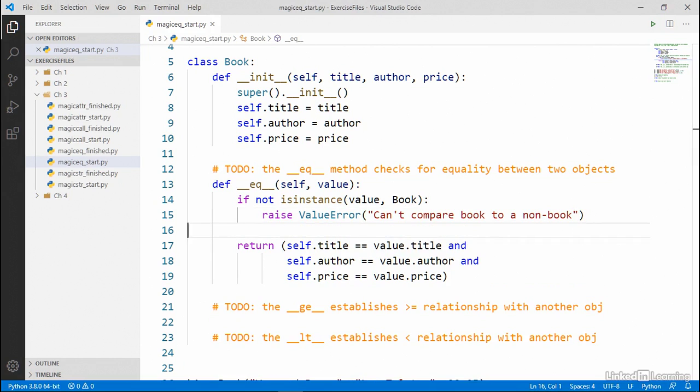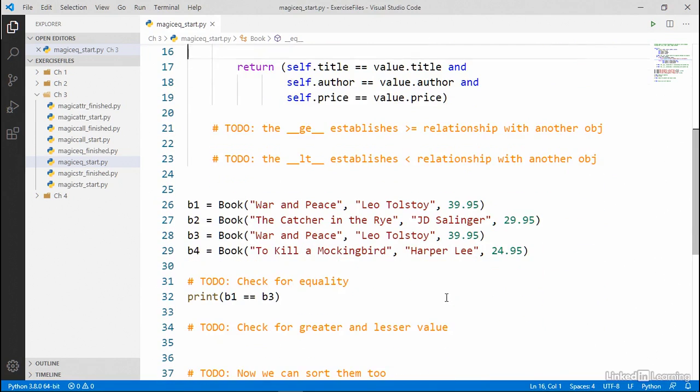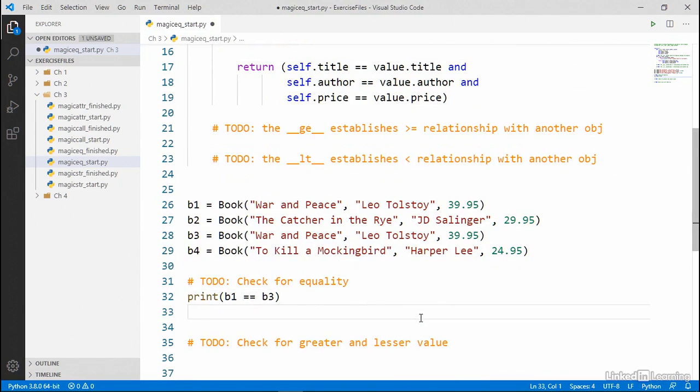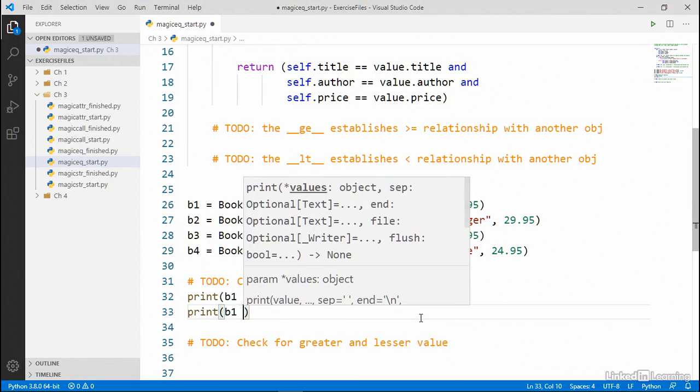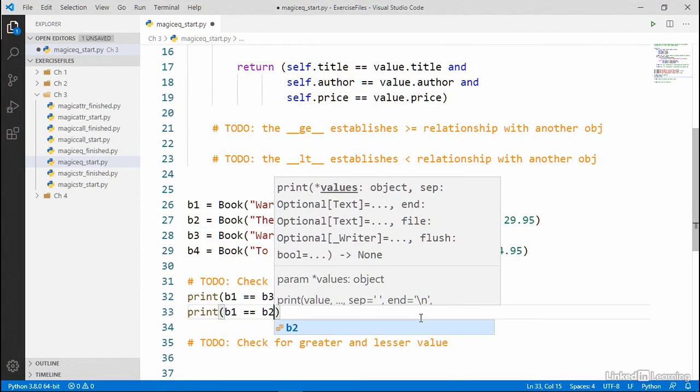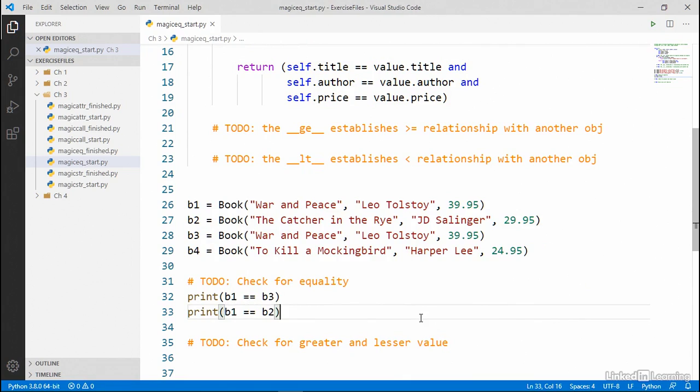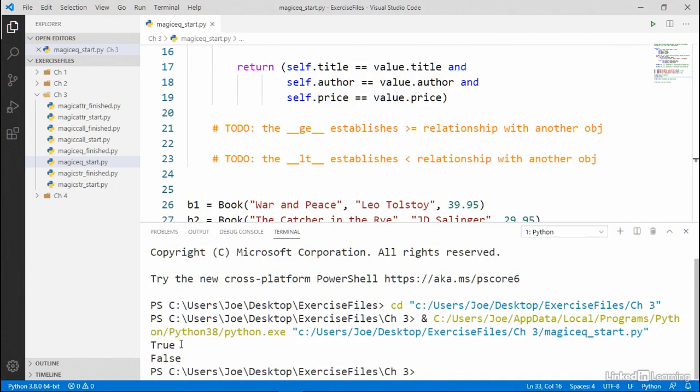All right. So now we have that code in place. We can perform the comparison again. And let's add one that we also know is false. So we'll print B1 is equal to B2. And those attributes are different. So the first one should be true and the second one should be false. So let's go ahead and run. All right, sure enough, we have true and we have false.